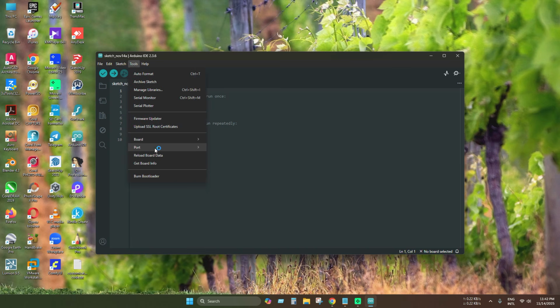I already have the USB plugged in, but the port is not showing here. I already unplugged it and put it back on, but it still doesn't show up. So let's check the driver.